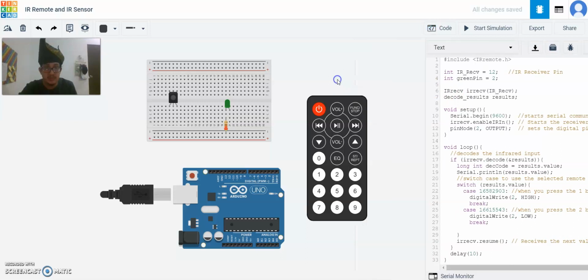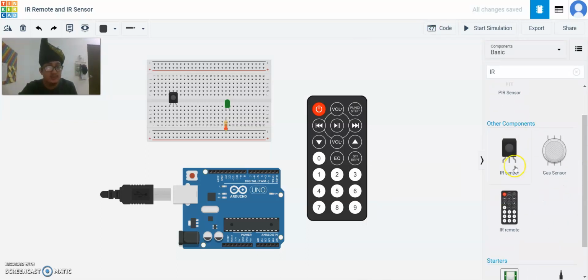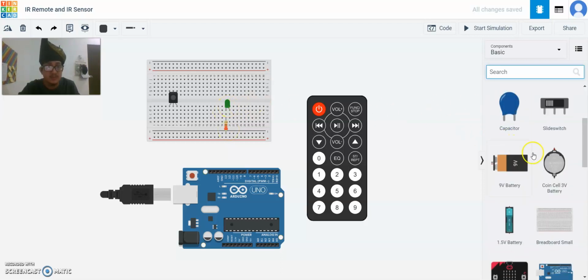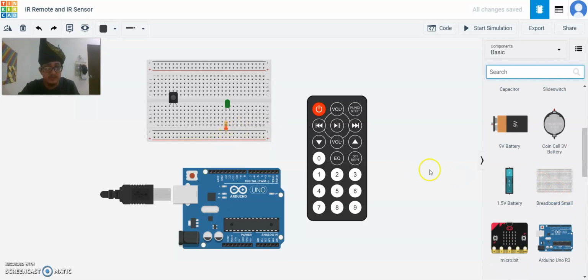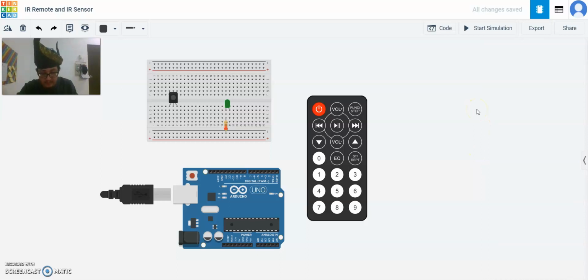I will start with the components I use here, which are an IR sensor, an IR remote, a 220 ohm resistor, an LED, I'm using a green LED, a breadboard, then an Arduino. This is the circuit connection for this design, and let's connect the circuit.